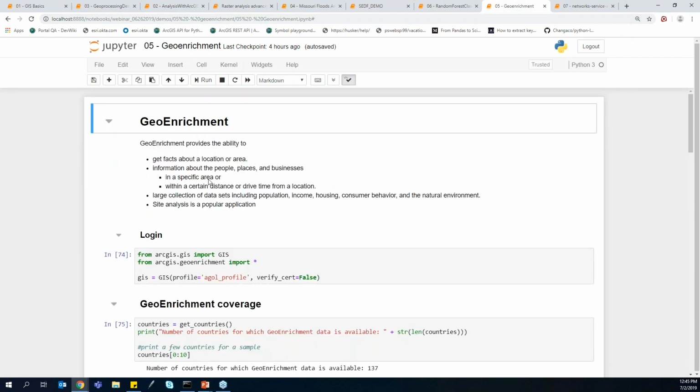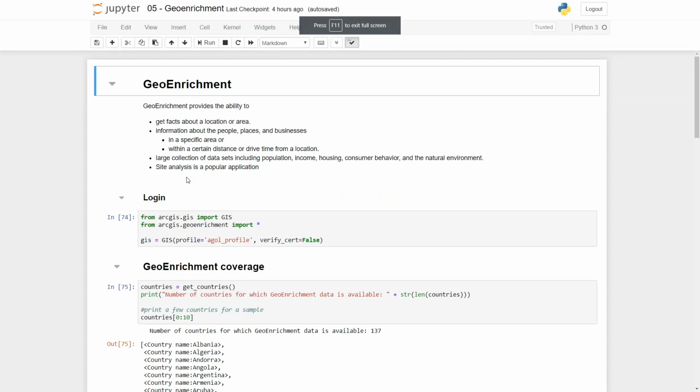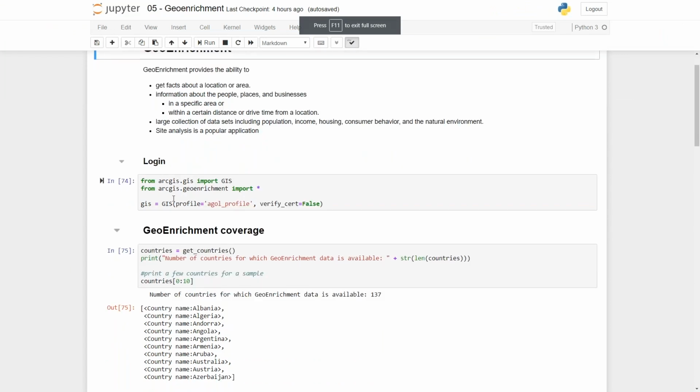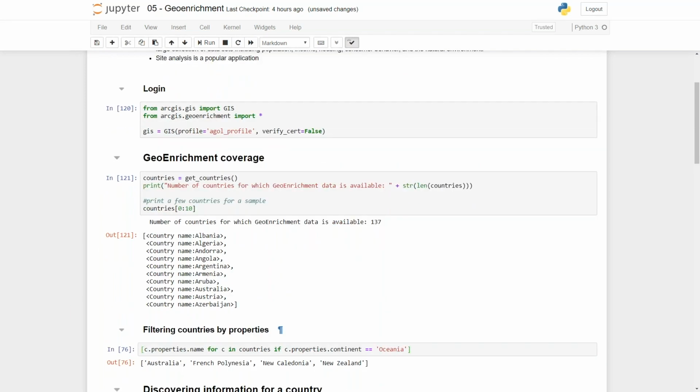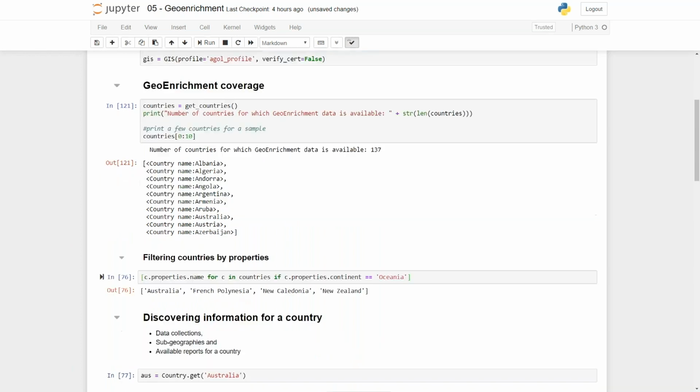So like we said before, Geo-Enrichment provides the ability to get facts about a given location, but it's going to require you to be authenticated because it does cost credits. The neat thing about geo-enrichment is that it covers about 137 countries. Well, it covers exactly 137 countries. And you can list all the different countries you want out. The first 10 is Albania, Algeria, etc., Australia.